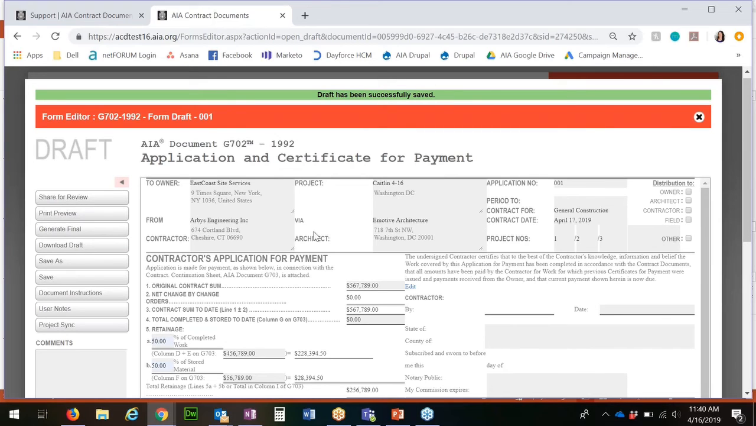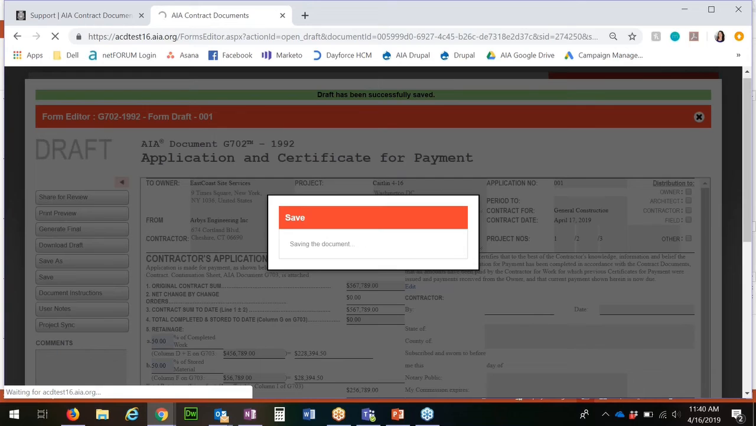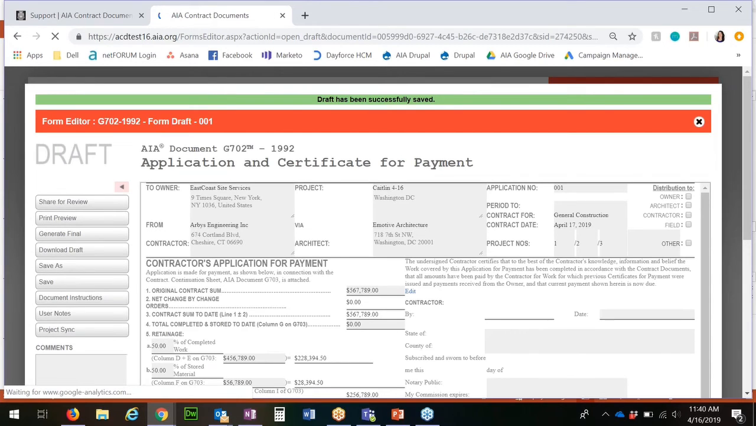And let's say that everyone that is needed to look at this document has, and you've saved it frequently throughout your edits. I'm going to go ahead and save it again. And I'm going to generate my final. So I'm going to go to this third button right here and press Generate Final.